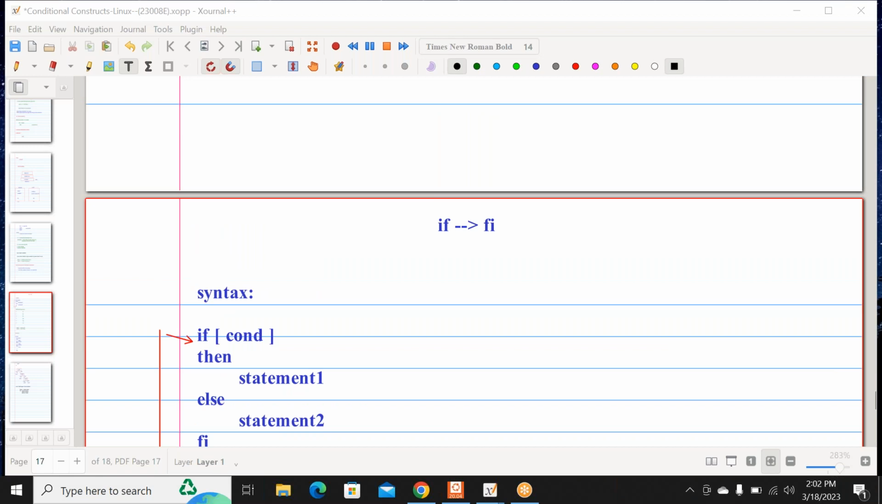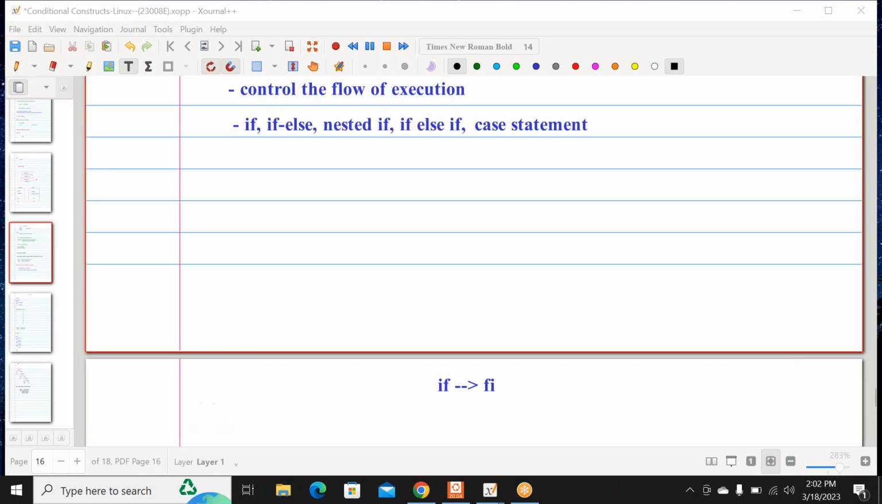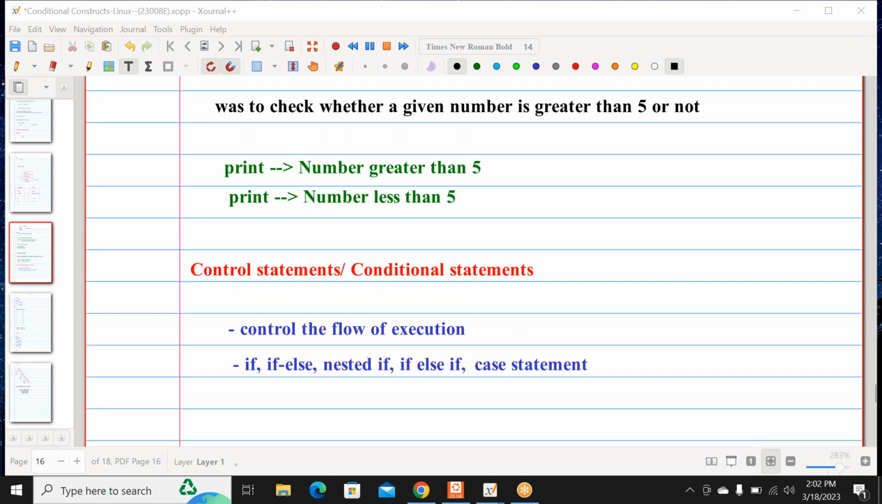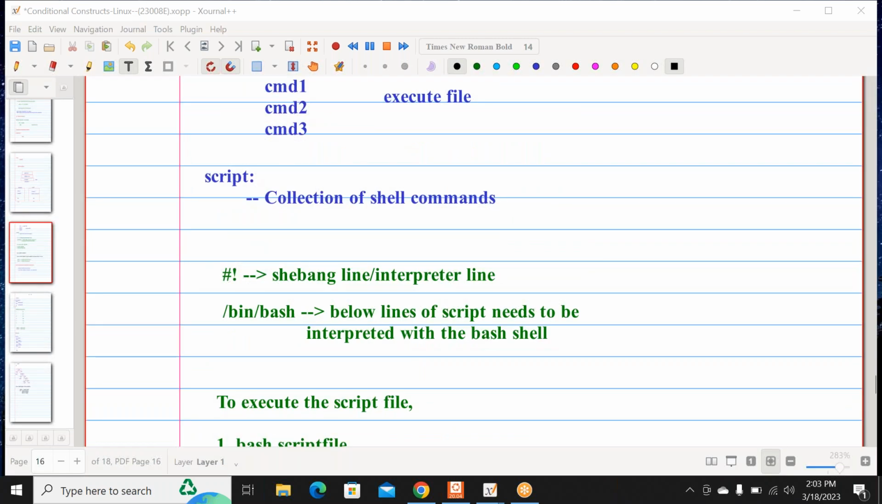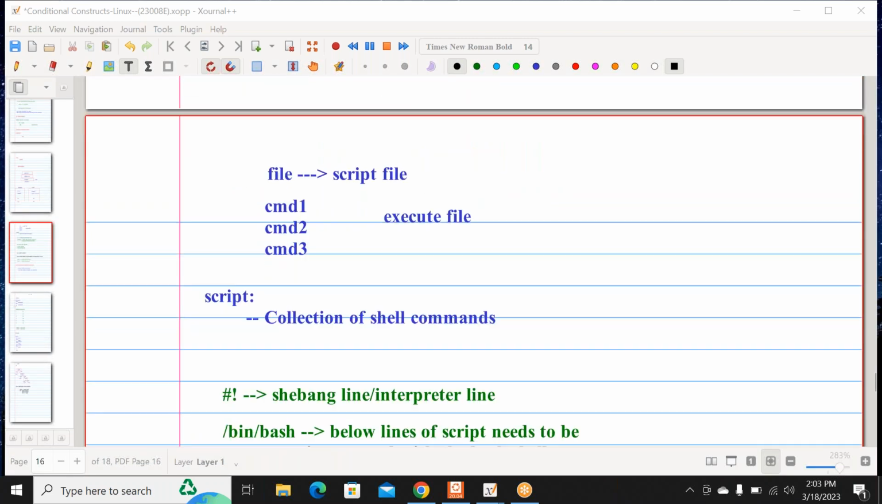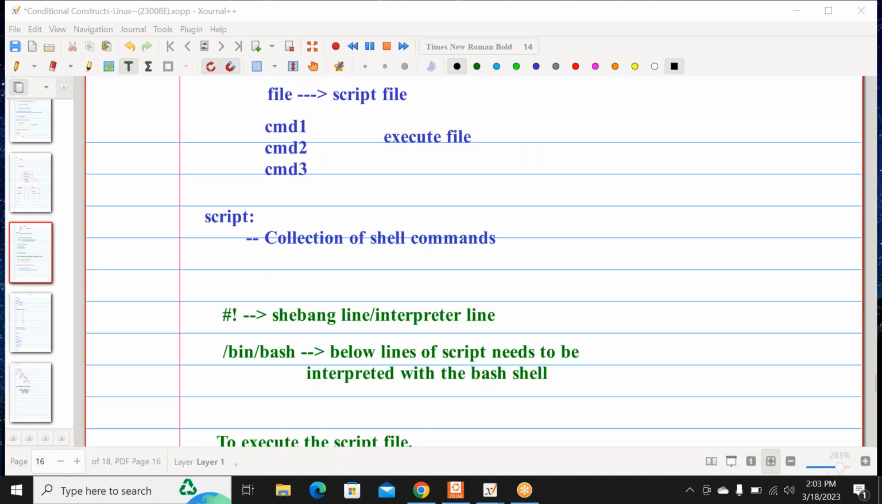Okay, guys, what are all the topics we saw on Thursday? Can you please list it out? We saw the introduction to shell scripting applications, where they are used. Then we saw how to write a simple script.